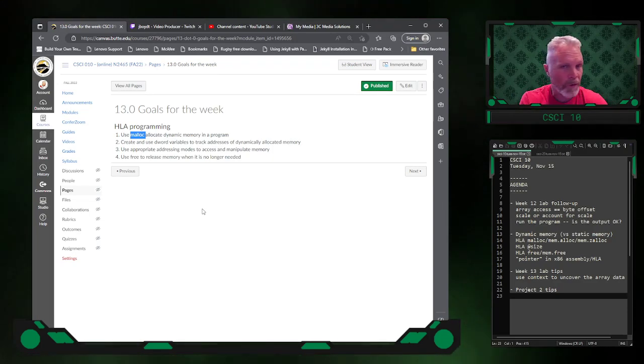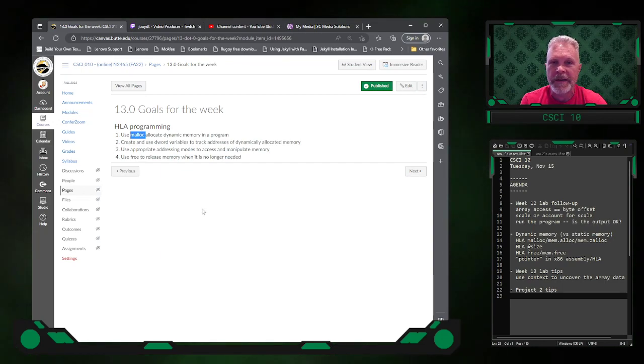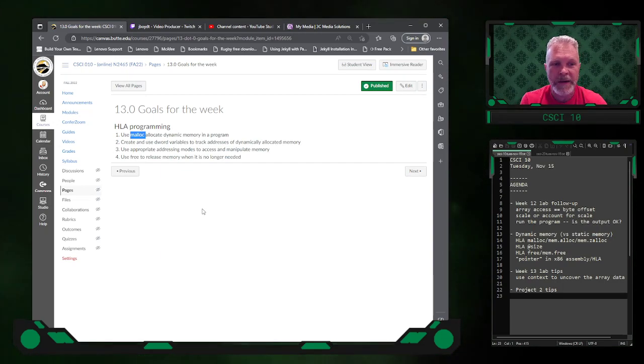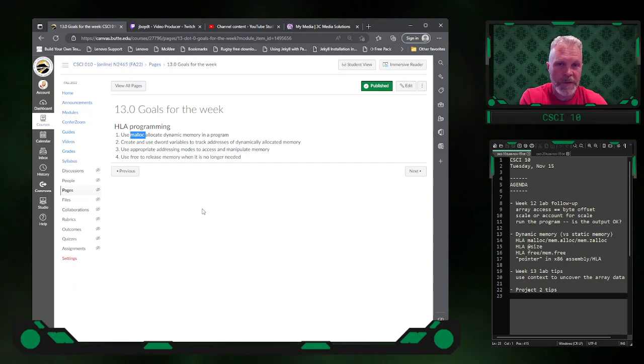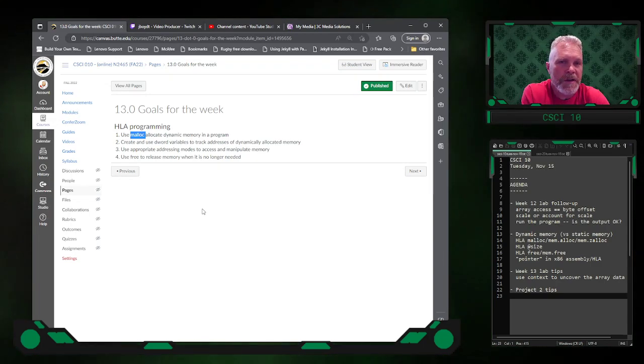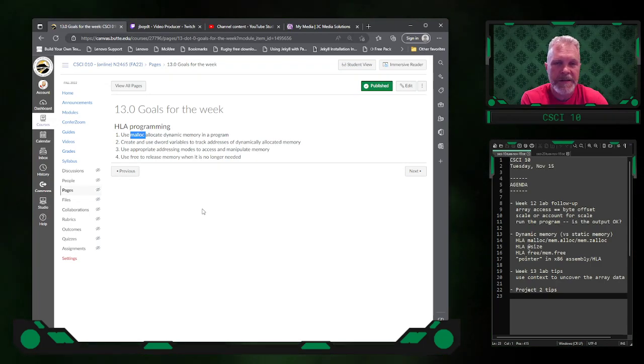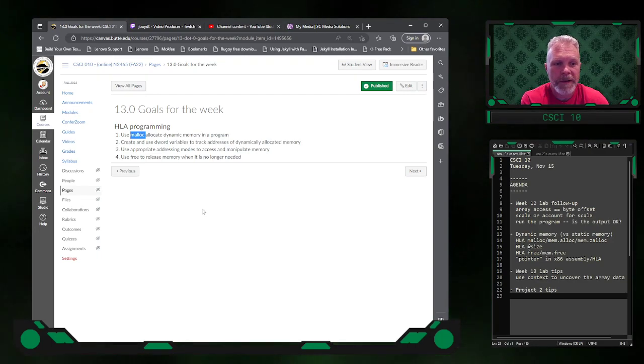HLA is a manual memory management language, so we allocate and we free manually, and if we don't free when we're supposed to, then we cause memory leaks, which isn't a huge deal for us, but it's something that you want to learn how to do properly.